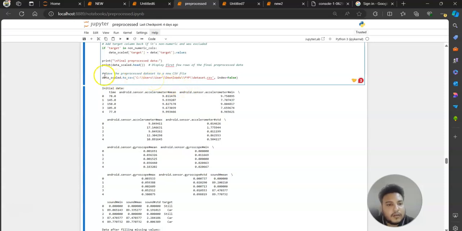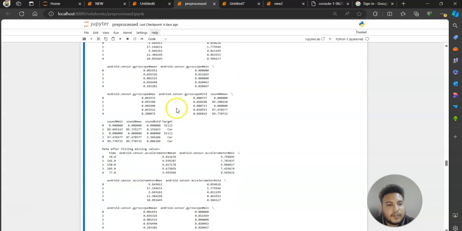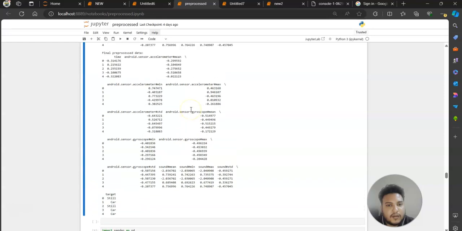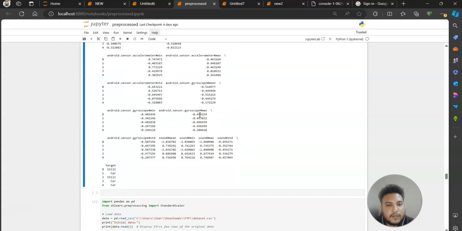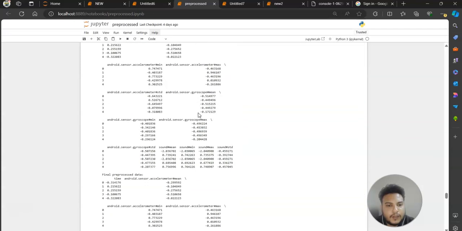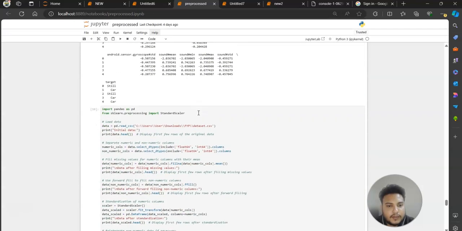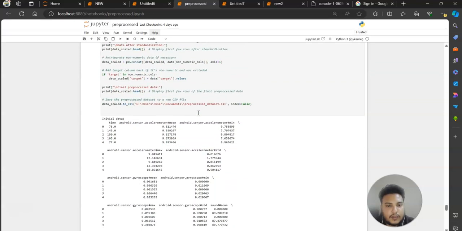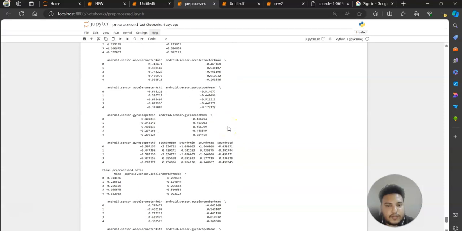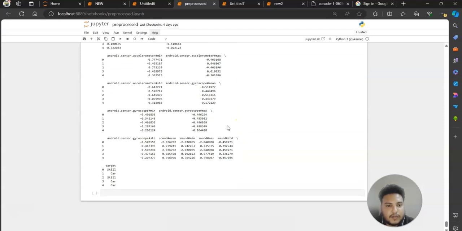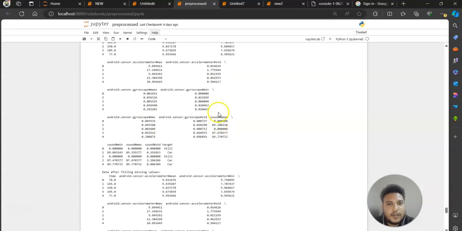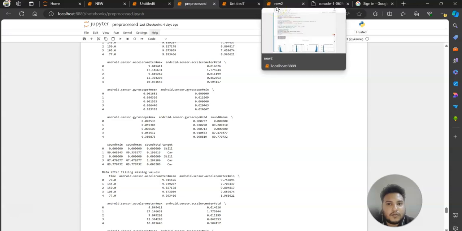So the preprocessed dataset is saved as CSV. After that, you can see there are no null values in the data. After preprocessing, it looks like this, with standardization. This is a part of my preprocessed data. There are no null values in the preprocessed data. Standardization and feature selection are already done. So this is how we did the pre-processing. After that, we go to the experiment.